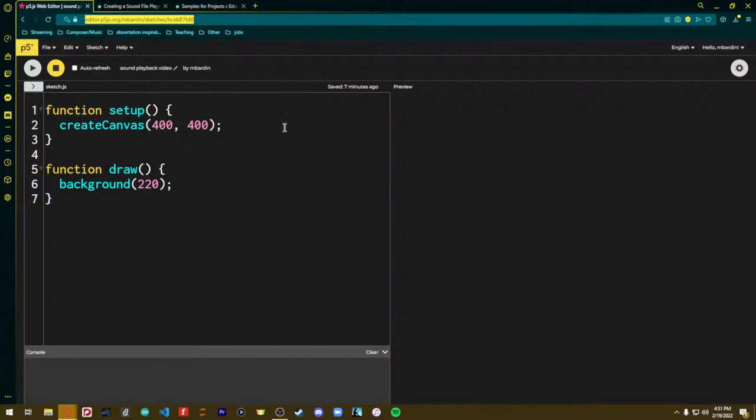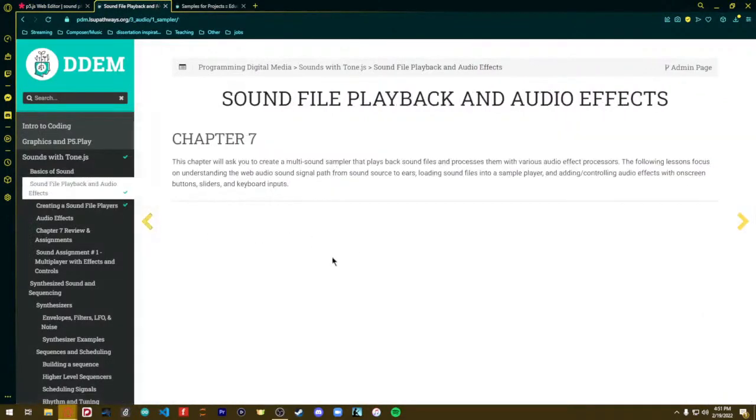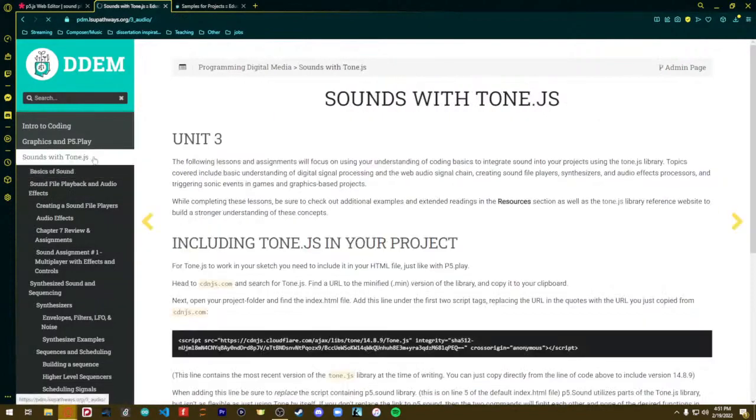And we're going to start with loading in tone into our sketch. So P5 itself is a library. It's not pure JavaScript, and Tone is another library. We can use that in a similar way to loading up P5 Play. I've got at the link below, right here on this page.